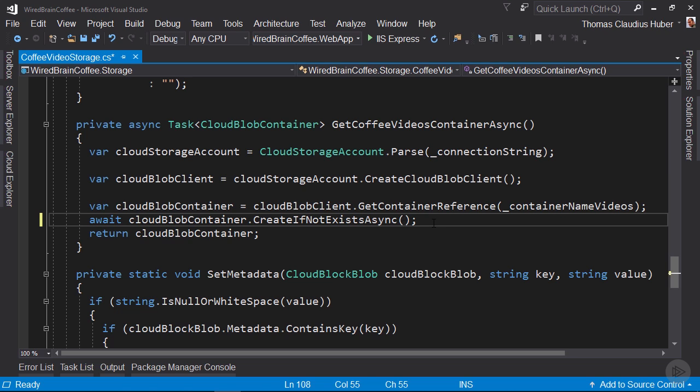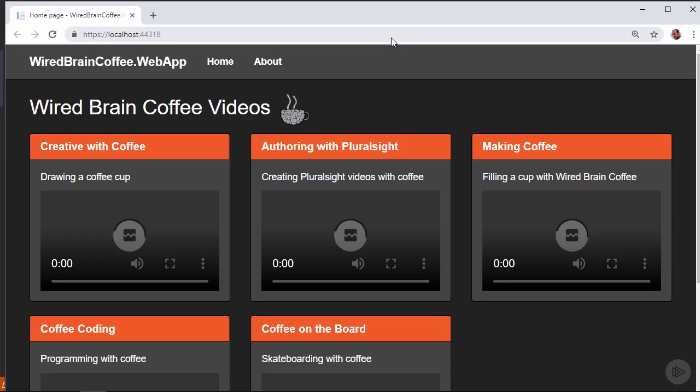Here from Visual Studio, let's just run the web application and let's see what will happen. As you can see, the videos can't be loaded anymore. Of course, we have set the public access level on the Coffee Videos container to private. Now let me show you how you can still access the blobs with a shared access signature.